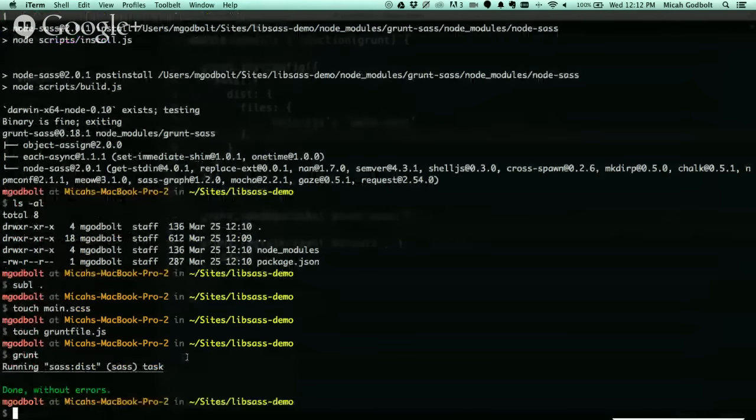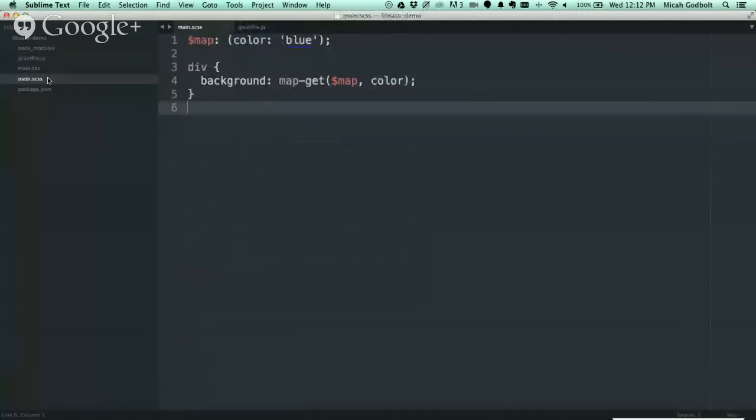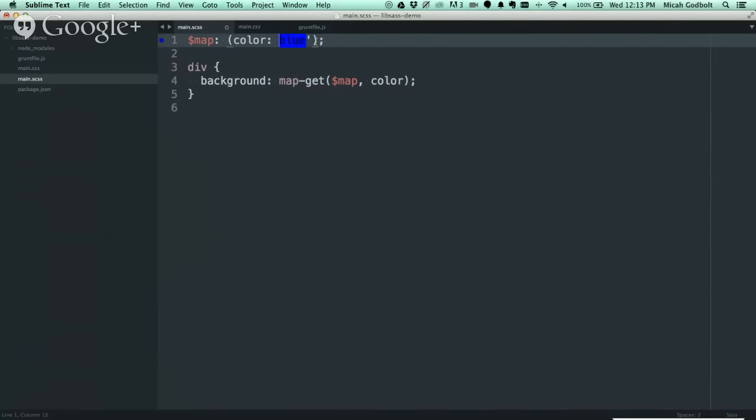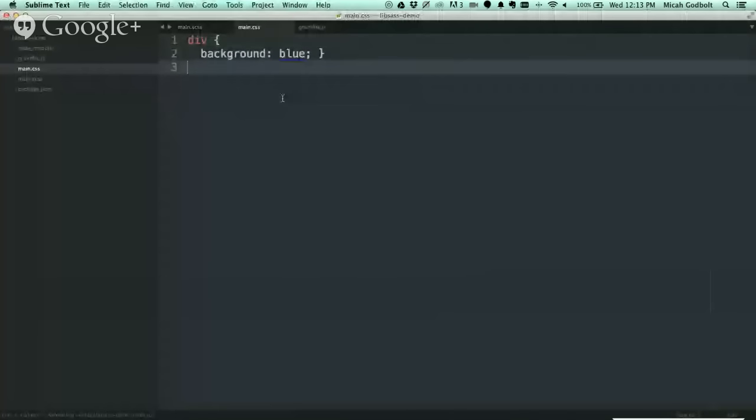Cross our fingers that the live demo works. And look at that. So we've got our map, we've got a div, and our finished output is a div with a background color of blue. So awesome. It looks like I probably shouldn't have that as a string. You know, life, how it goes. Run it again. Hey, that's better. Background color blue.